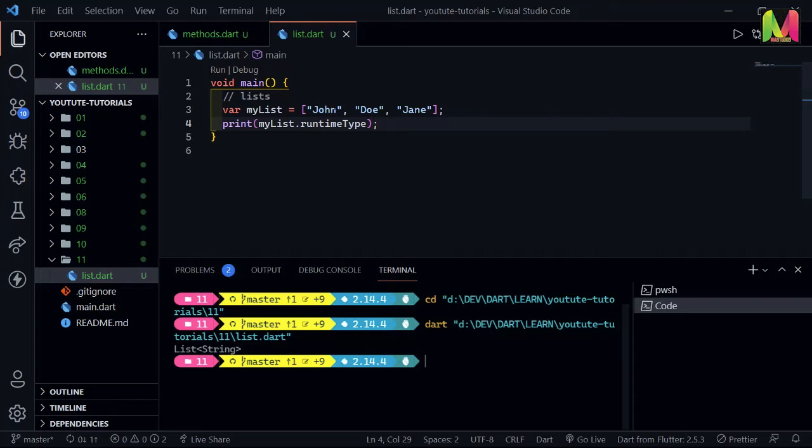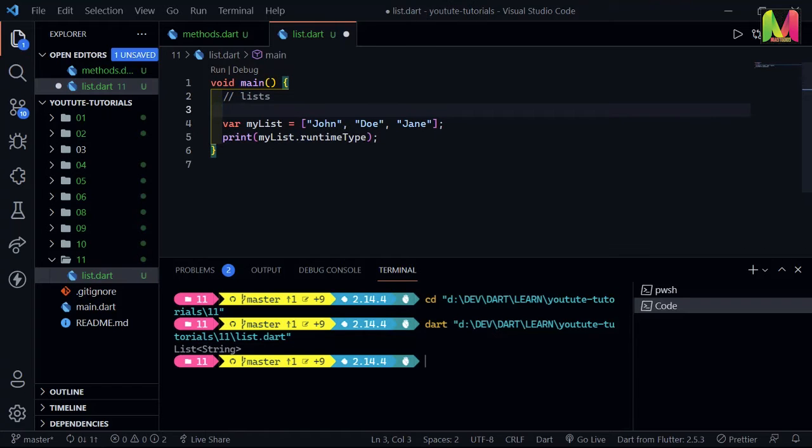So inside of these braces we have list. This is the list we have, and then this string refers to the type of values that are held inside this list. In this case, they are all strings.